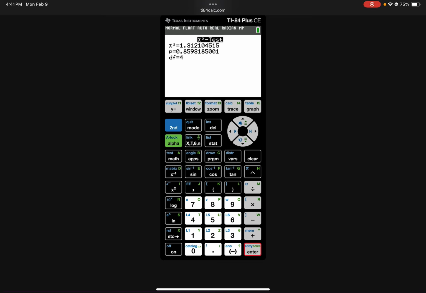If I choose calculate, it will tell me my chi-square value right there is 1.3121, and then the p-value right below it would be 0.8593. It also tells me the degrees of freedom. So if all I'm after is the test statistic and the p-value, that's it.